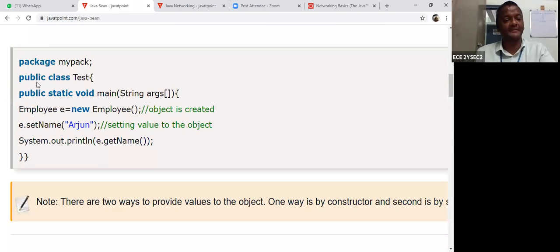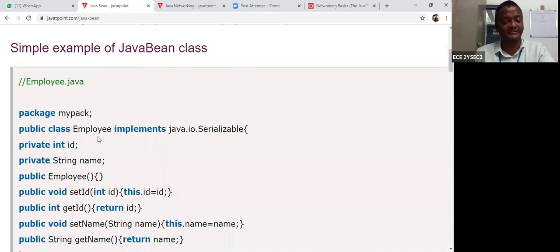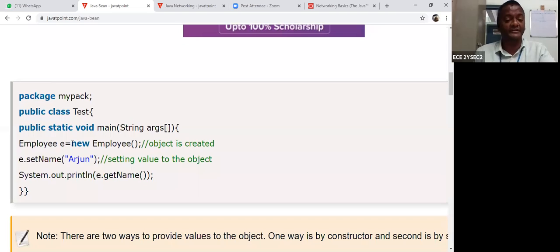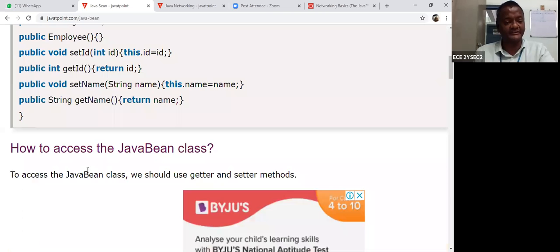Let us take an example to test. This is my class, the test class. Then an object is created. The object belongs to the Employee class. So an object is created, and the object name is e. Then you can use e.setName. Whenever you call setName, you are calling the method.